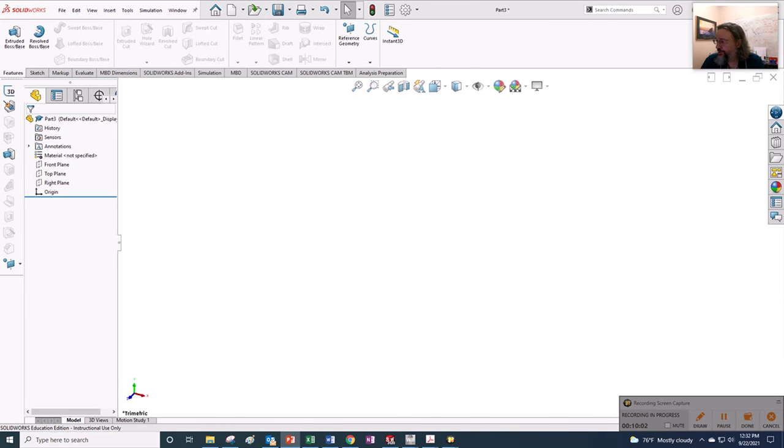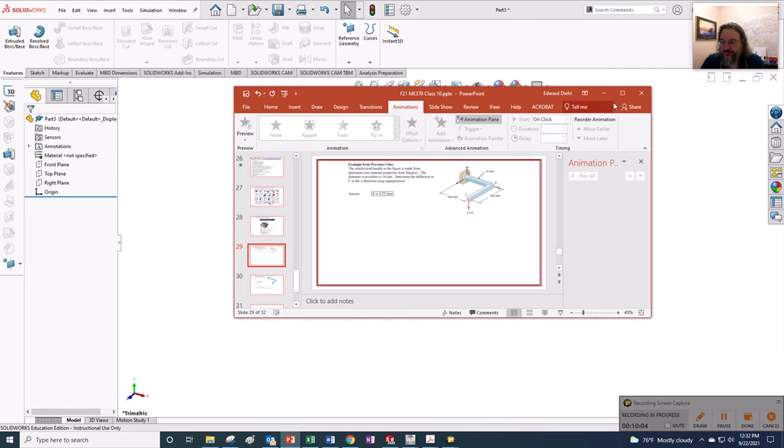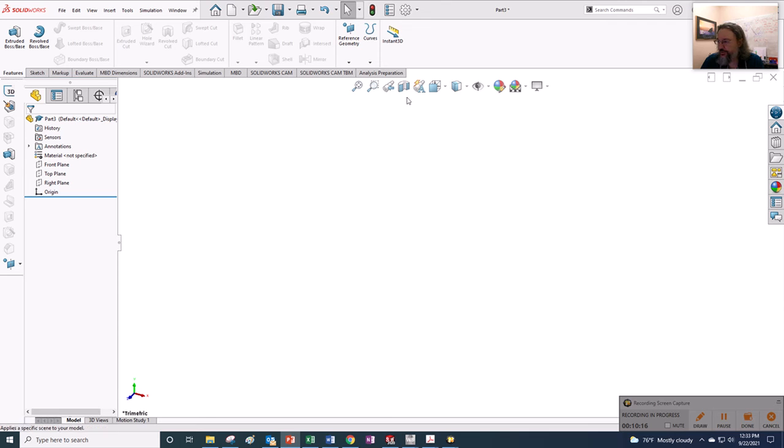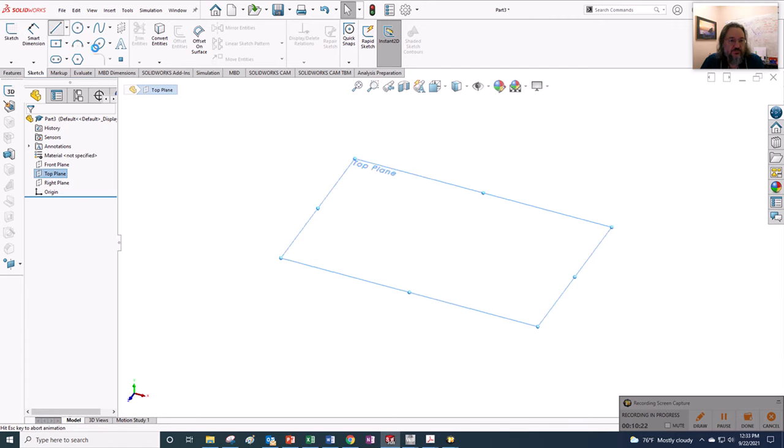So for this part right here, I'm gonna try to keep the X and the Y and the Z the same, right? So that's my strategy, and I'm gonna make this little L. I'll give it a little bit of a radius right there to make up for that. All right, so I'm gonna take my top plane and make a sketch.